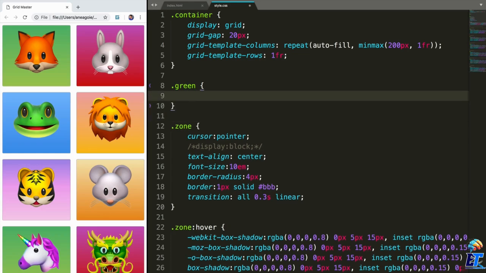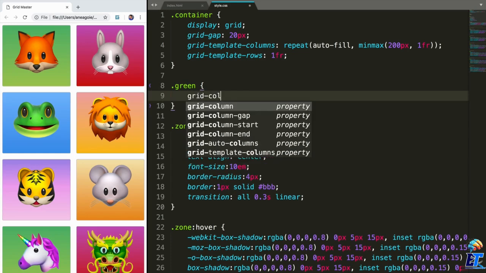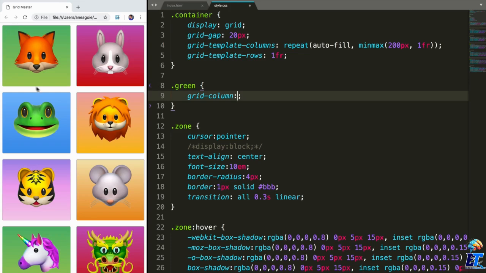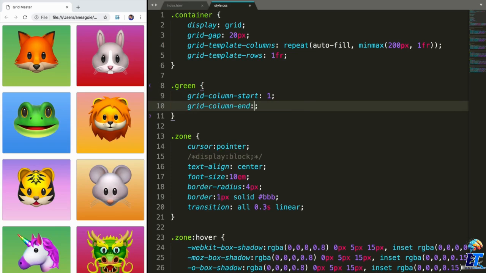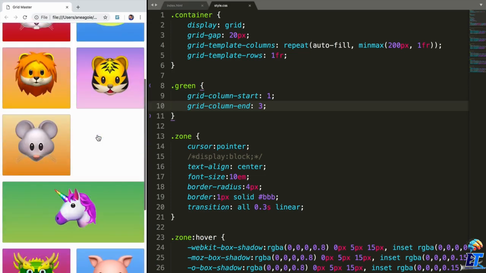Now, for individual items, I can say something like grid column and say what we wanted to do in terms of the column grid system. And the way this works is we can give it where it should start and where it should end. What does that mean? Well, if I do grid column start and I say 1 and then have grid column end and I give it 2 and I refresh the page, nothing changes. What if I do grid column 3 and I refresh? Whoa, what just happened here?